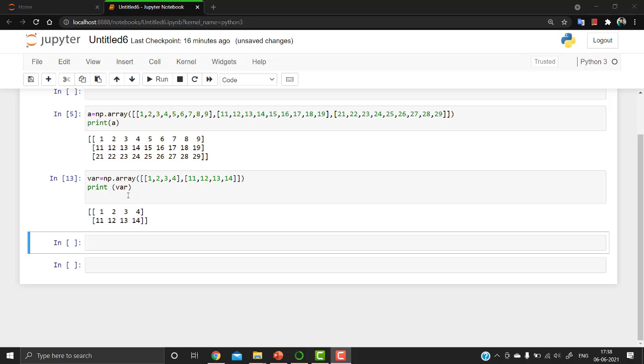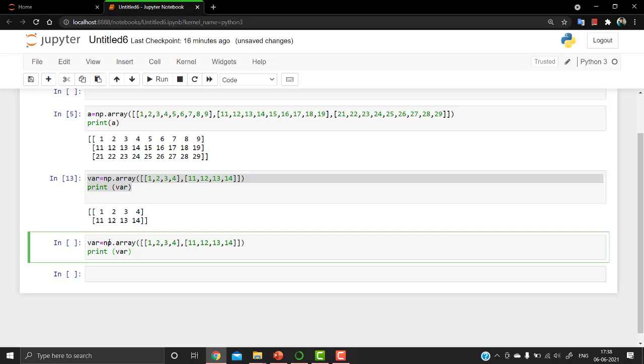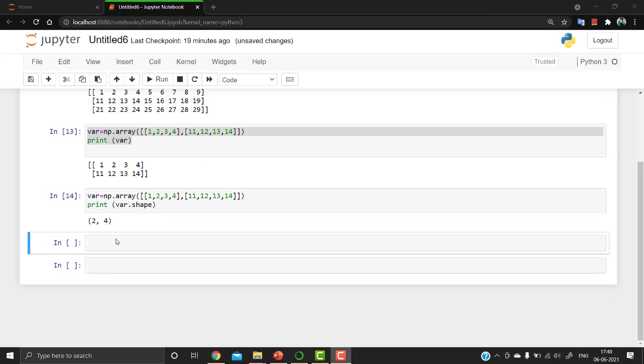Now we'll see the shape of that. I just take the same variable here and paste it. If we want to check the shape of that particular array, just give the variable name in the print operator and then the attribute, that is shape. After this, we'll see the itemsize and how to use it.